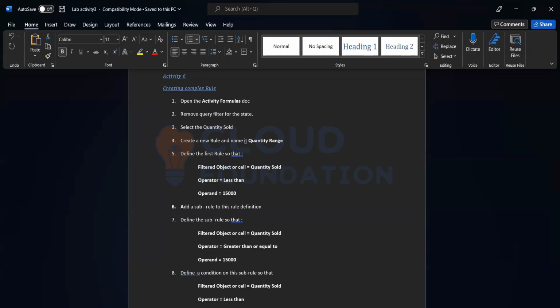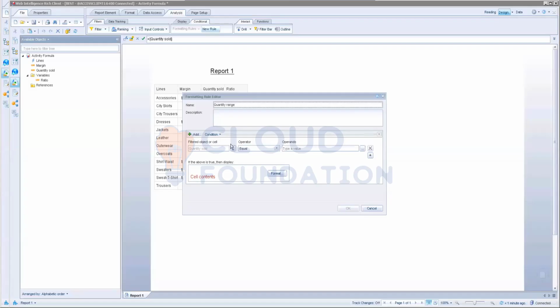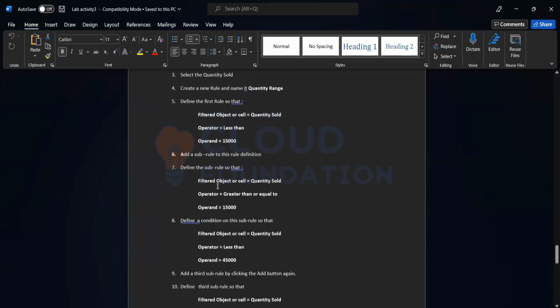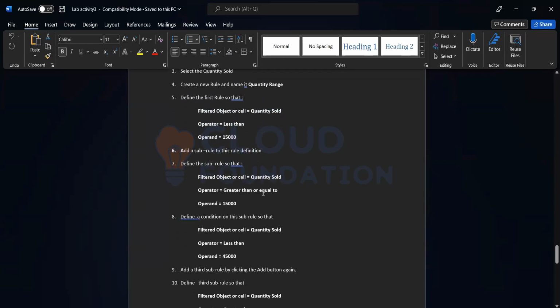Okay. So filtered object or cell here, we have to select an object. It is quantity sold. Operator is less than. Value is 15,000. Sorry, less than operand equal to 15,000. Yeah. Add a subrule to this definition. Define the subrule so that quantity sold greater than or equal to operand 15,000.